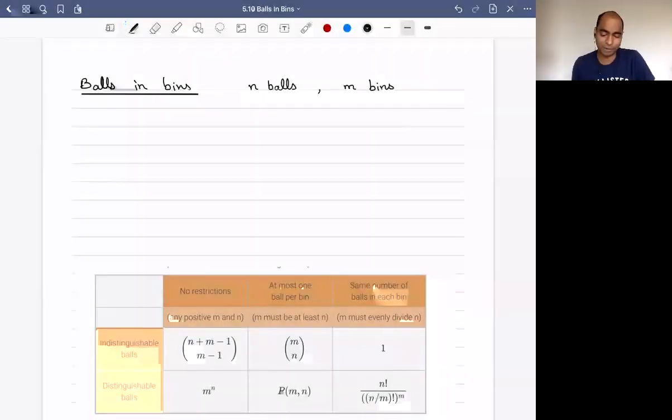This chapter, called Balls and Bins, is a slight digression from what we have been doing so far. Now we are not going to learn a new technique or a new trick. Instead, we are going to see how the same setup of balls and bins actually gives rise to so many different answers depending on what restrictions we put on the problem.